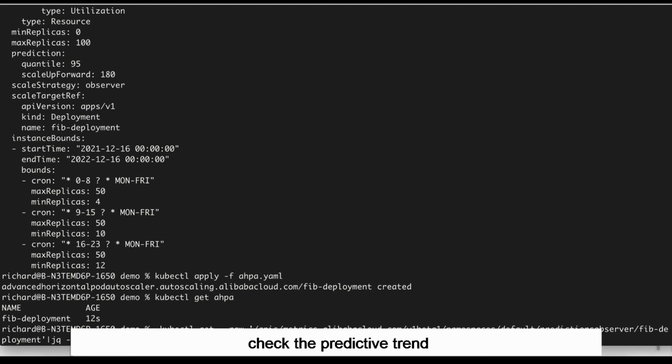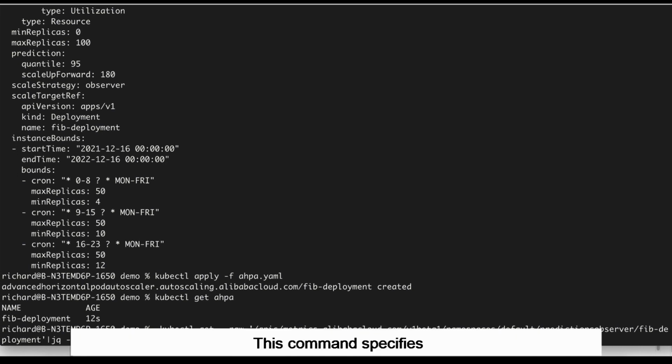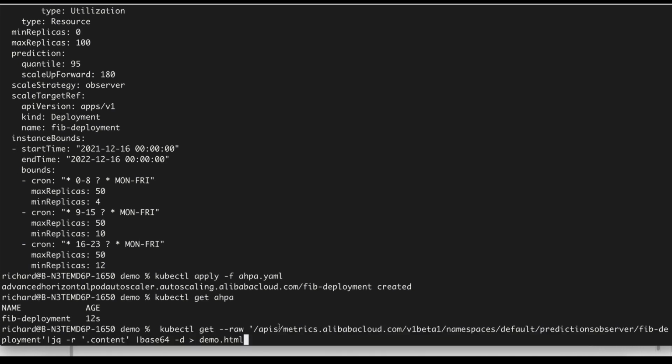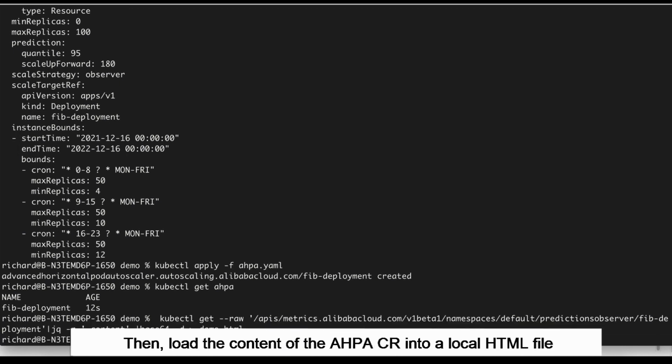Next, let's check the predictive trend. You can simply run this command. This command specifies the name of the corresponding AHPA CR. Then load the content of the AHPA CR into a local HTML file.